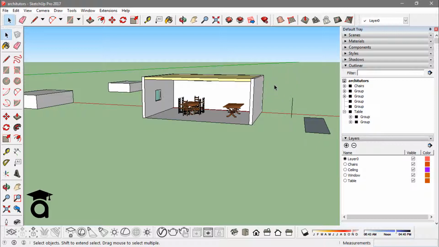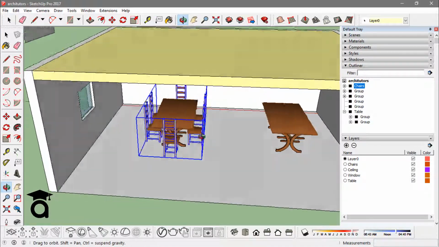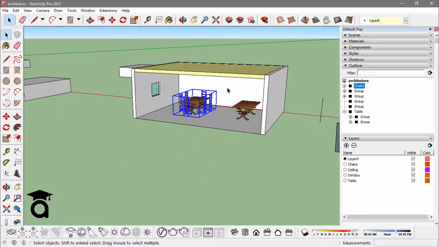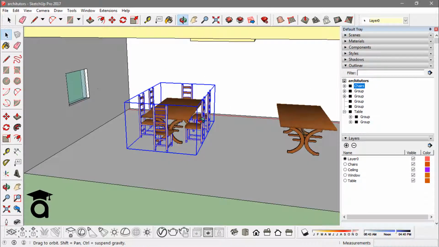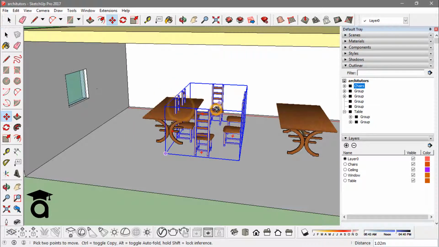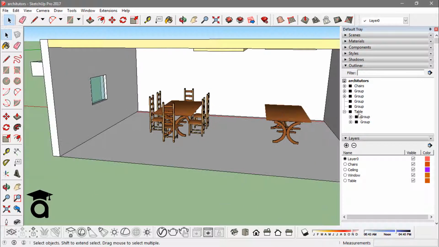So the major difference is the selection. If I select any of those groups from the outliner, like this chair, it actually shows this selection box in the work plane as well. That shows me this group is actually selected. I can move it or alter it, of course. Let me press Ctrl Z to undo that. And I got this table as well.